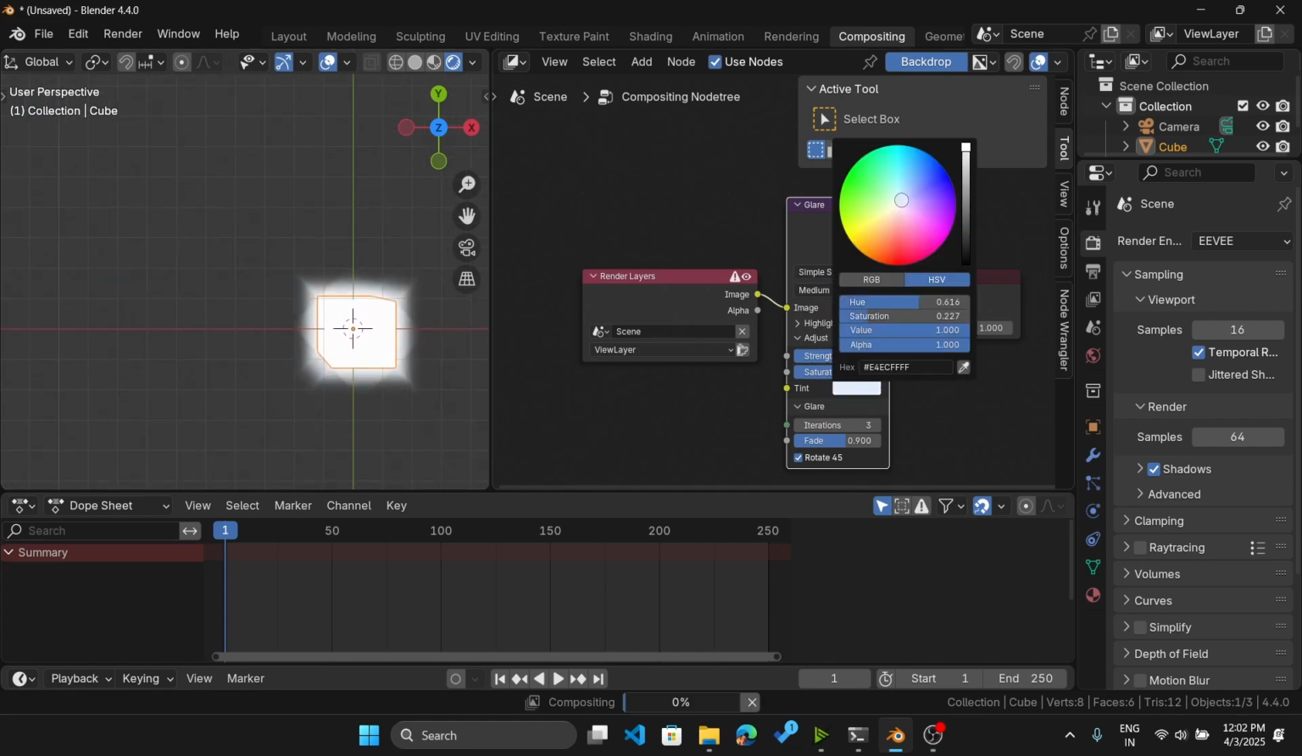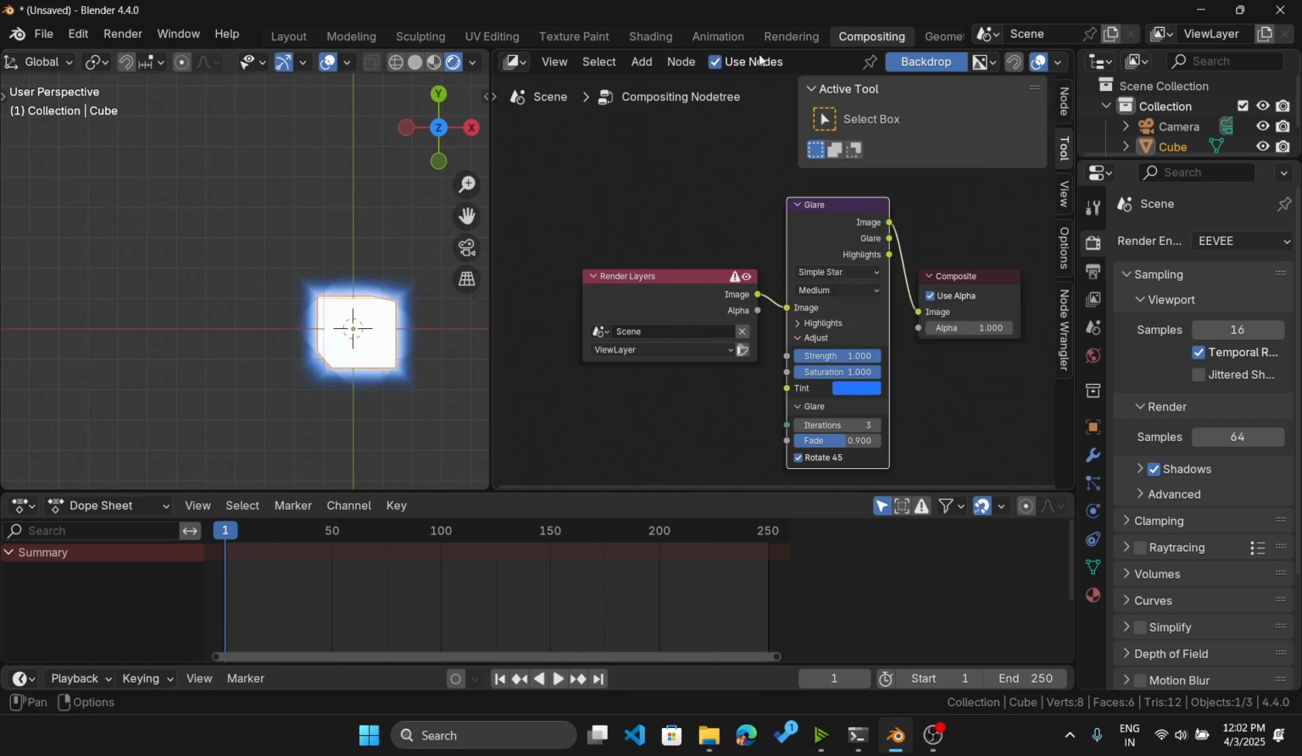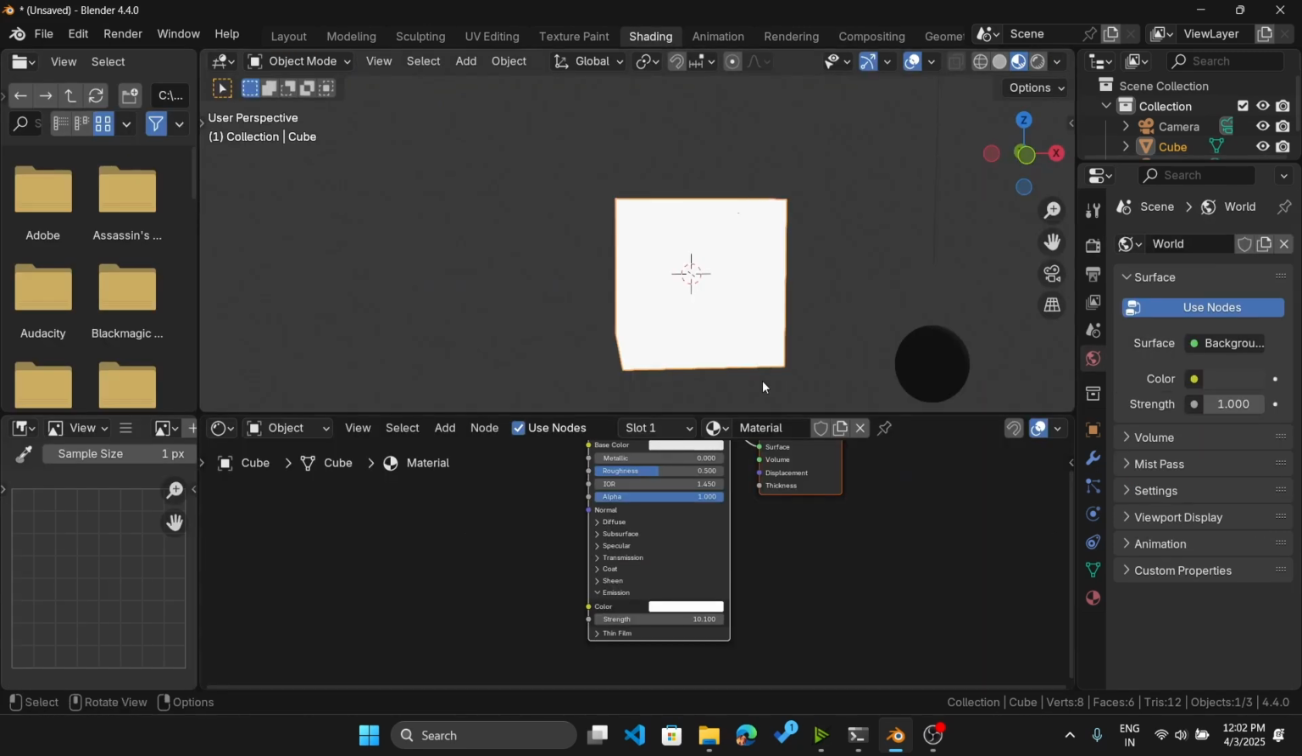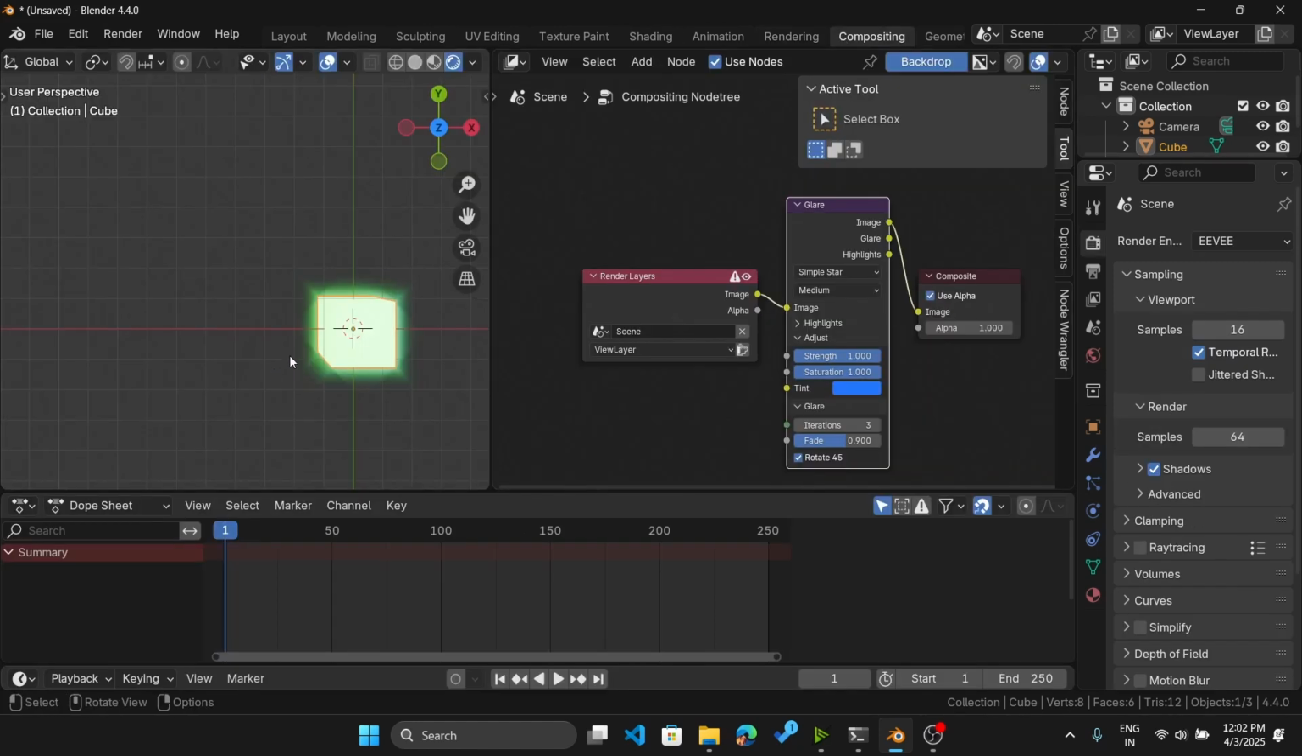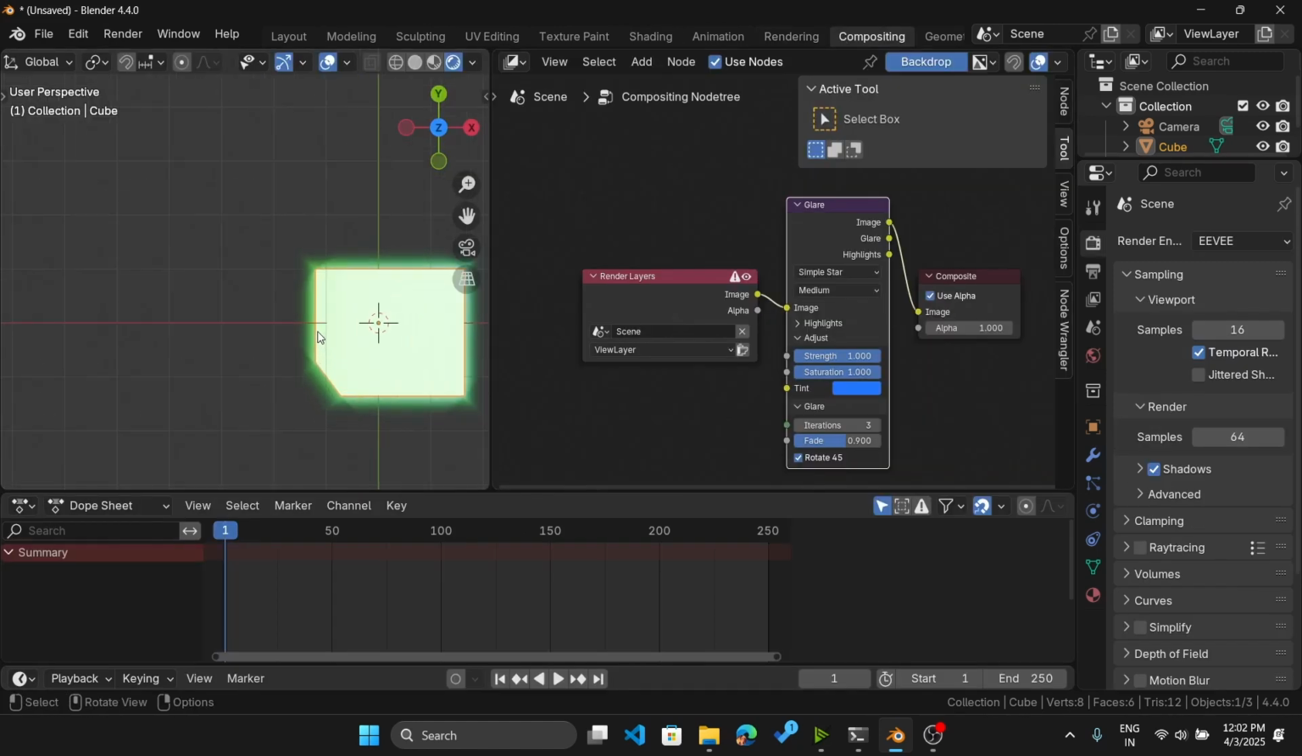This tint will change the color of the emitted light. This will change the color of the glowing object. So you can have the object be in one color but the light in another color.